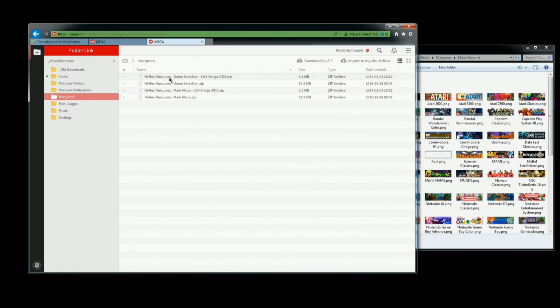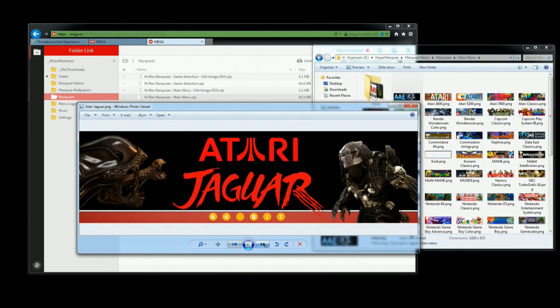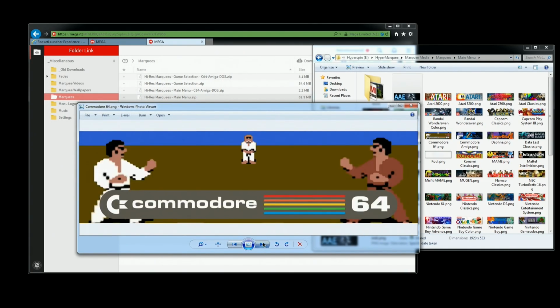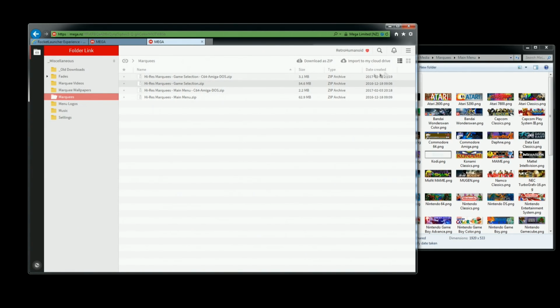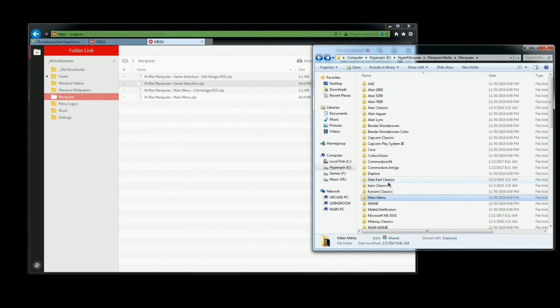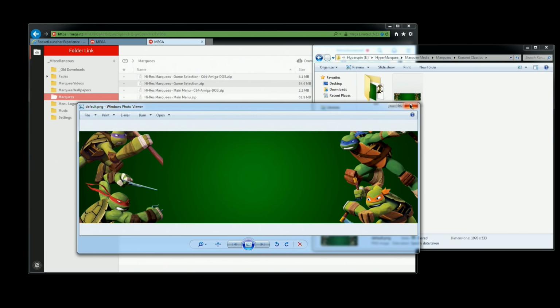So high-res marquees is these two files right here, the C64 Amiga and DOS and C64 Amiga and DOS. Those are add-ons for the game selection and main menu. When you see the main menu one, the 62 megabyte file, that's all the ones for the main menu for Hypermarquee. All the ones that I've created. So if you download that file, you'll get all of those. When you see the one for game selection, that is the singular ones. Like this.